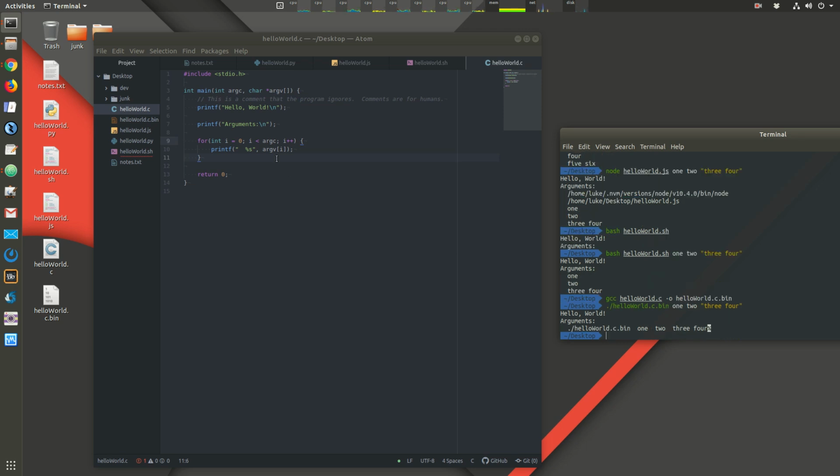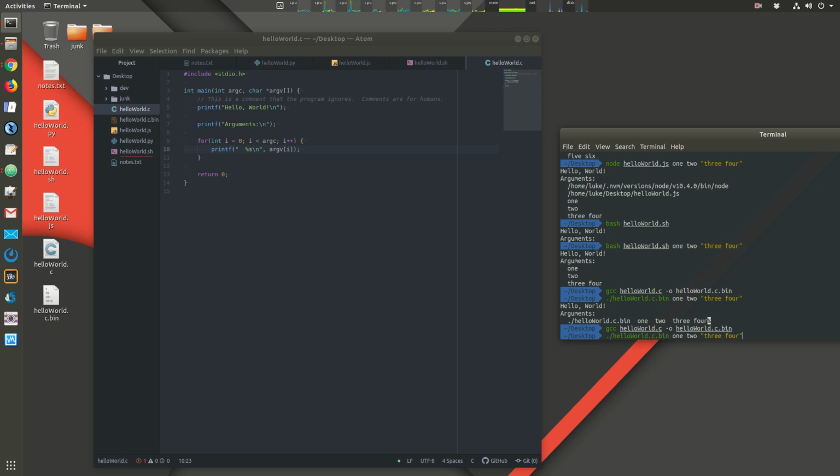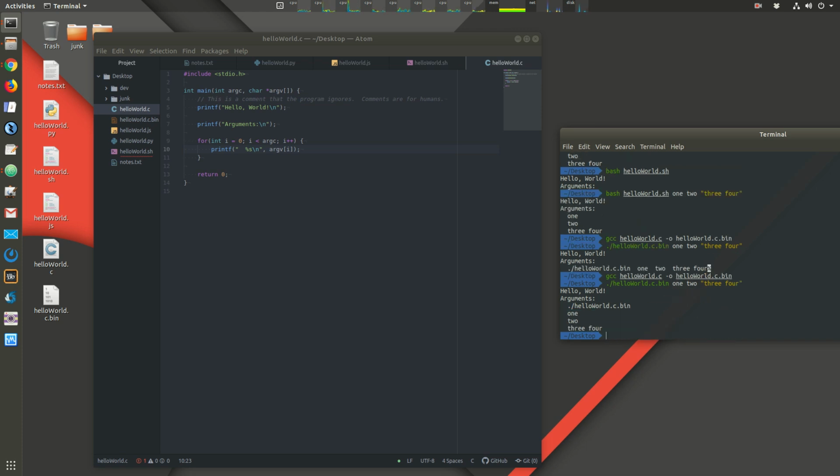One, 2, 3, 4. Oh, I forgot a new line here. This will print the new line character. Alright, so I have to compile it again. So we run GCC again. And there we go. So we're getting the same output for all of these. So there are some very common paradigms between all of these programming languages.